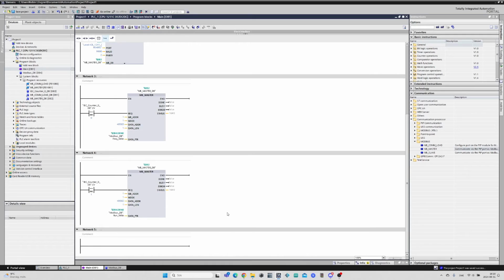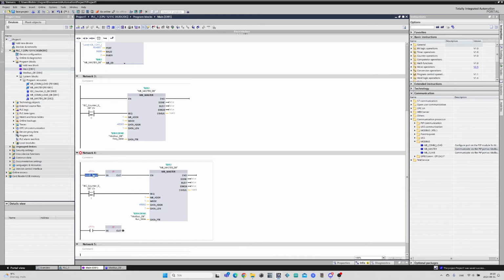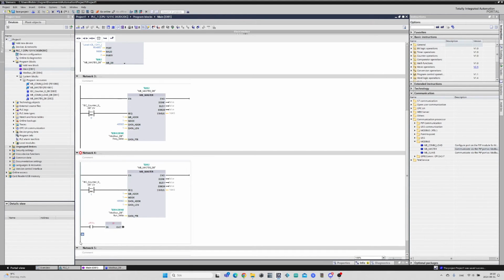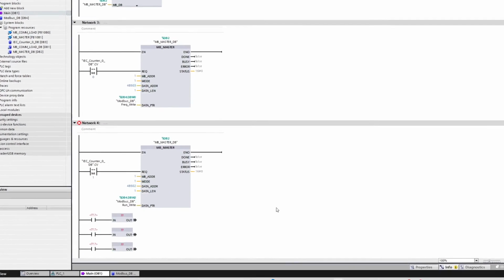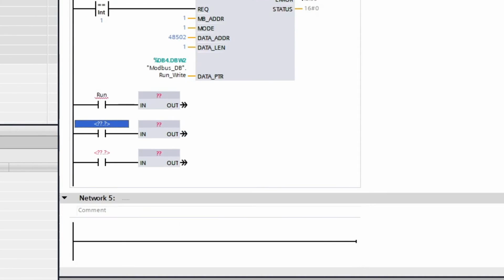Next I will add 3 move blocks so we can move some command values to the run tag. I will add 1 tag to make the motor run forward, 1 to stop the motor, and 1 to enable the drive.